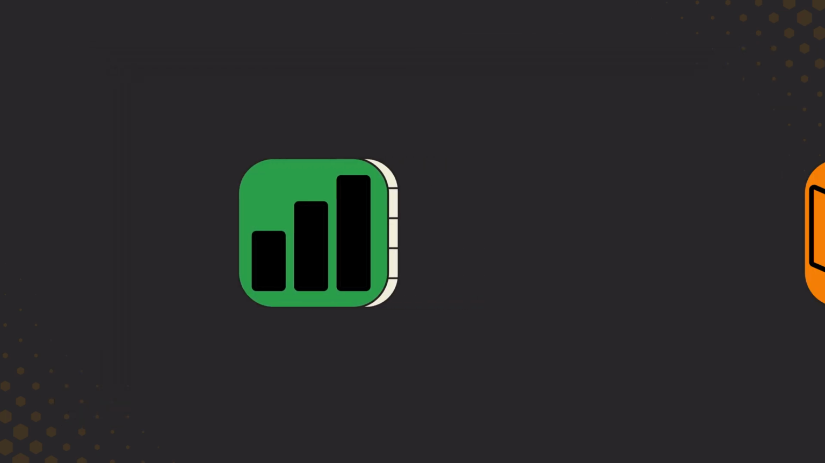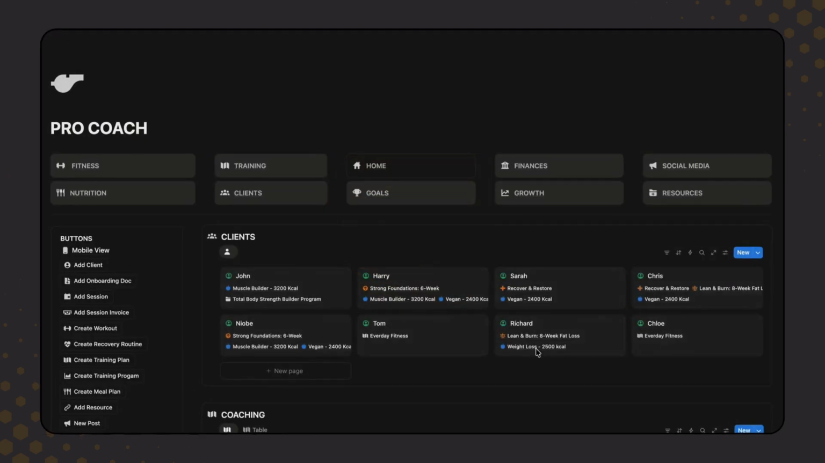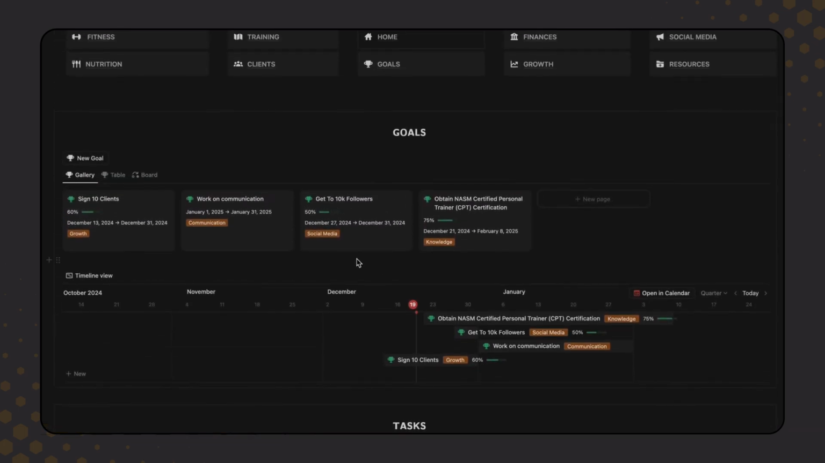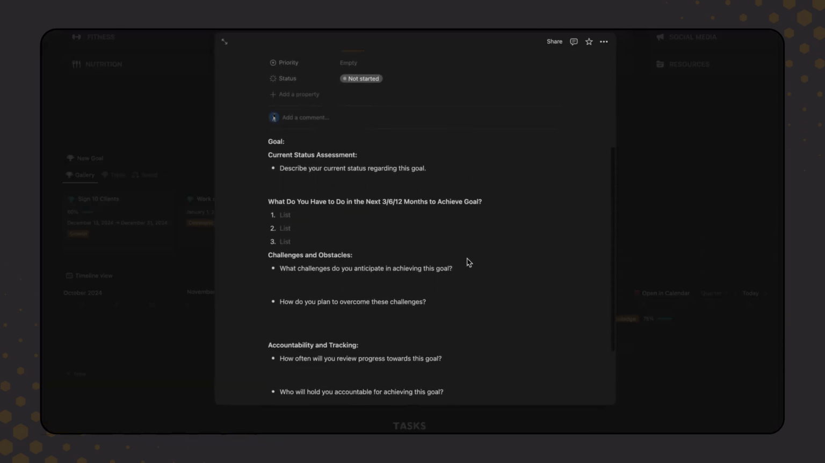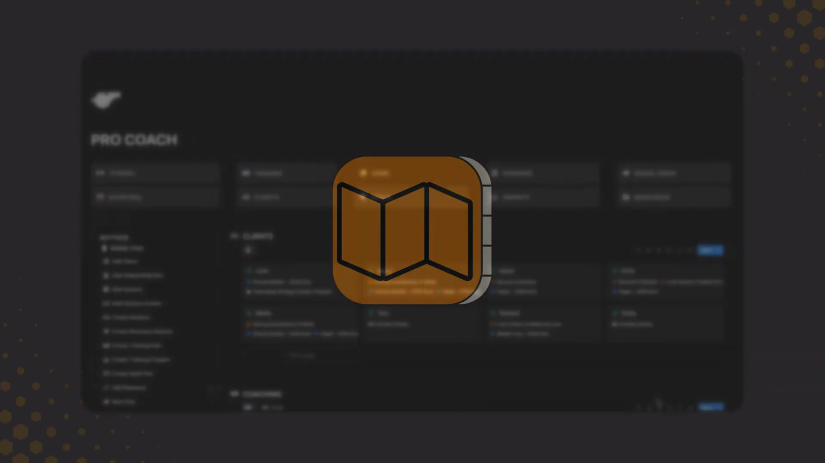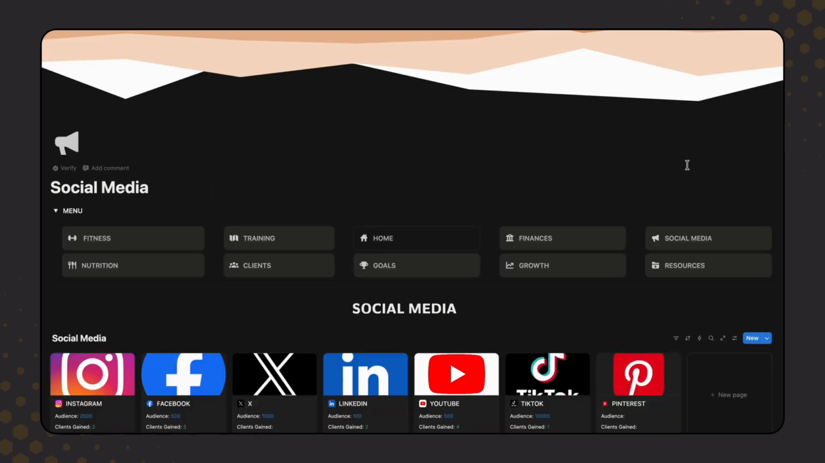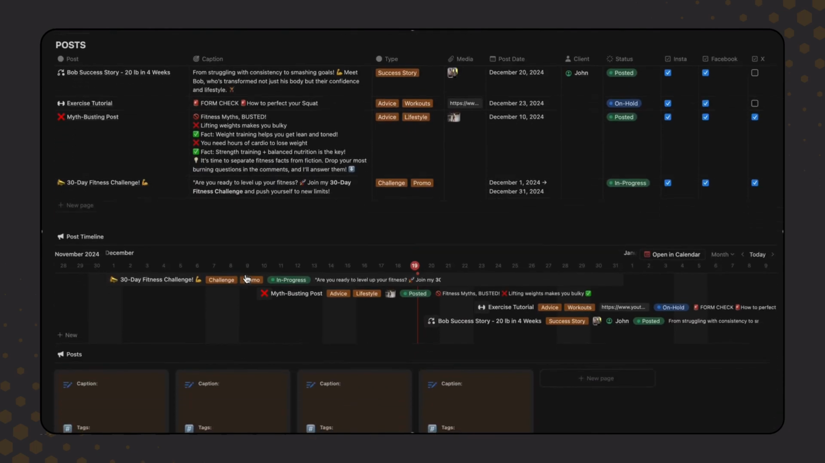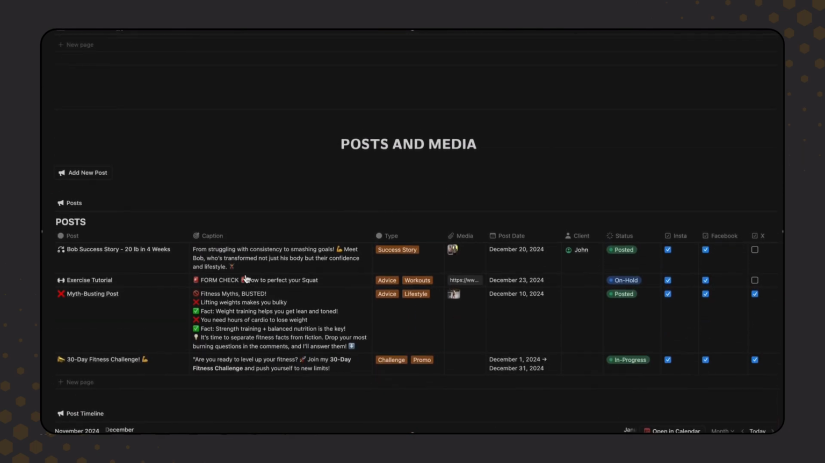To plan your business, we have a Goals and Tasks page that helps you boost productivity, set deadlines, and outline your business vision. This ensures you stay accountable for your own goals, not just those of your clients. You can also plan your marketing and social media activity. Here, you can schedule and organize posts, track engagement, and build your brand and audience.